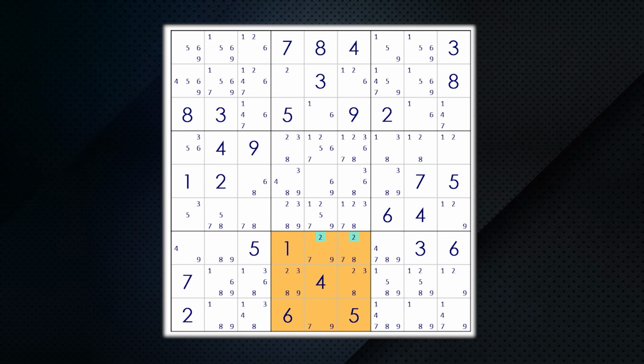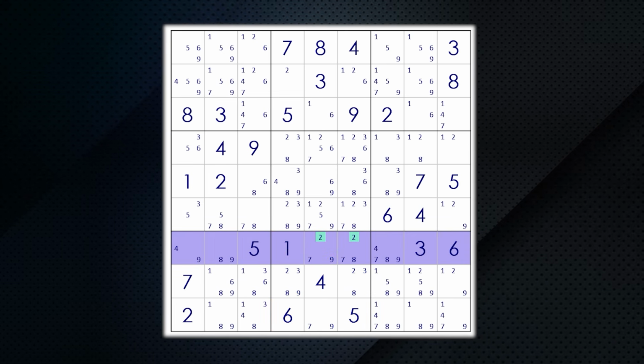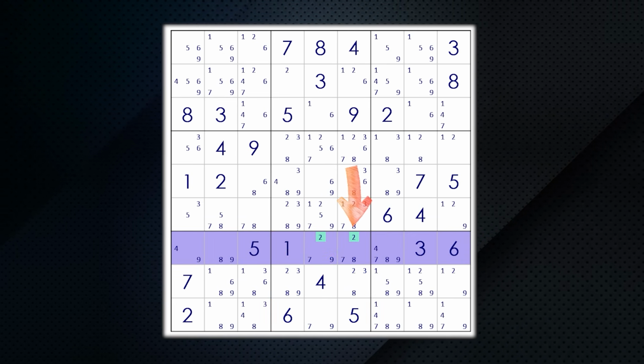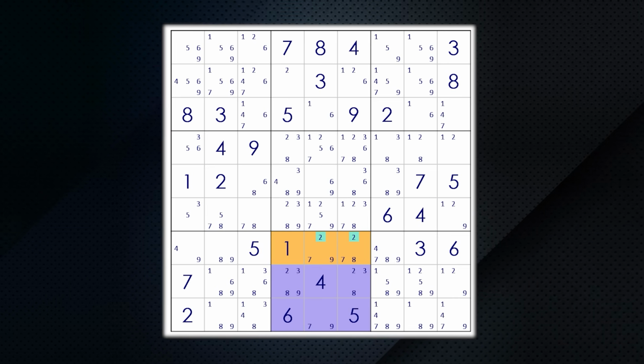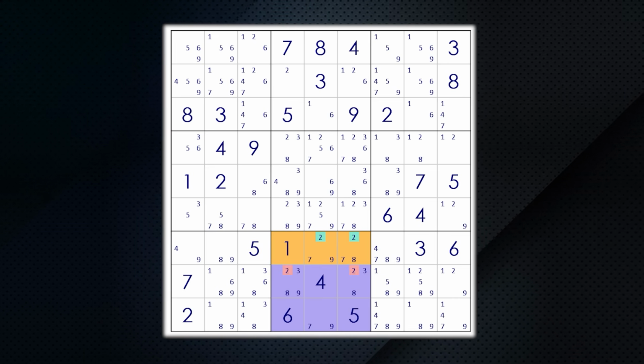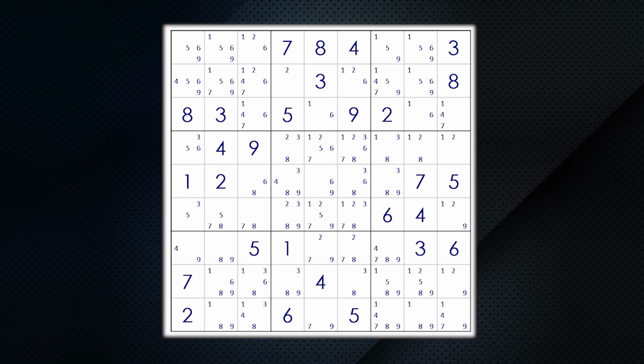So when we eventually put the number 2 in that row, it doesn't matter if it's here or here, it's always going to occupy that box. So there can't be any other 2s there. So these candidates with the number 2 in the same box can be eliminated all at once.